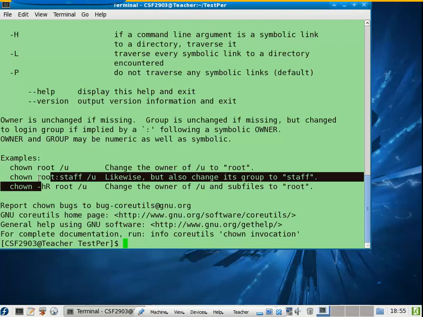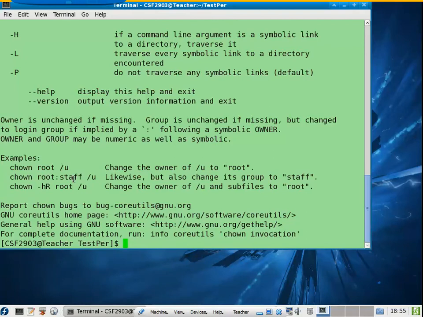Can you see the user owner? This is the user owner. This is the group owner. If you only use this, root dot, you change the user only. If you say chown, colon, this one, then you change the user and the group. Okay, very good. Now you understood?